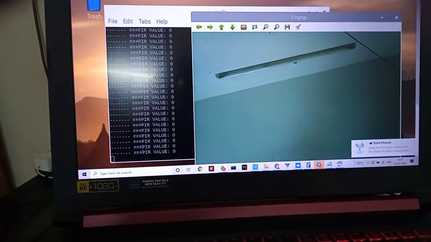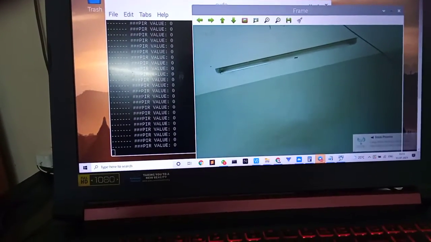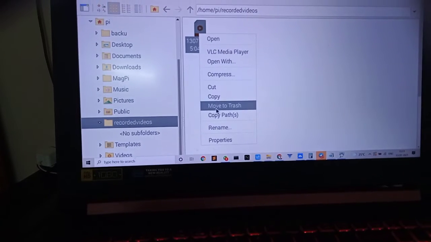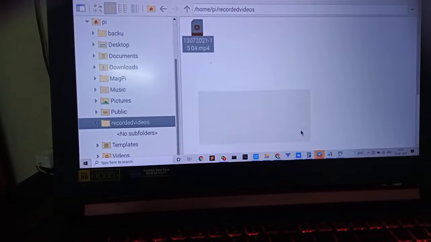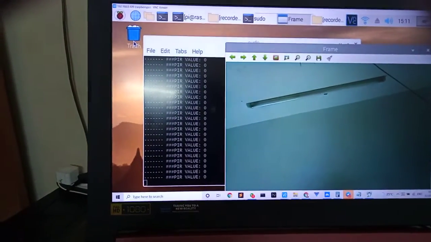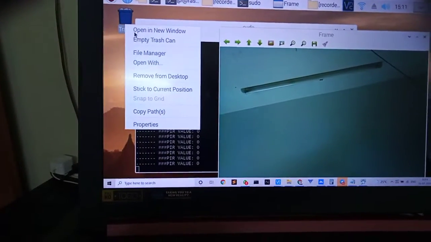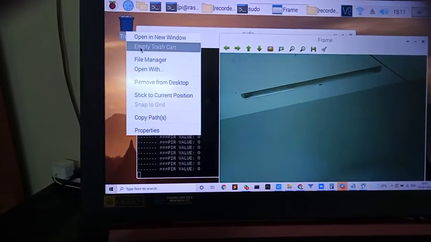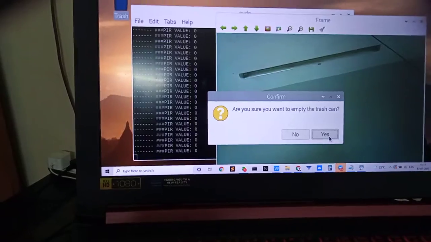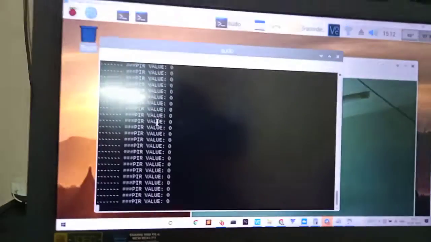I'm deleting the existing record. I'm pressing delete. It will go into the trash folder. Right click, empty the trash. Frequently empty the trash if you delete things. Press yes. Now the PIR value continuously, if nothing is detected, will be 0.